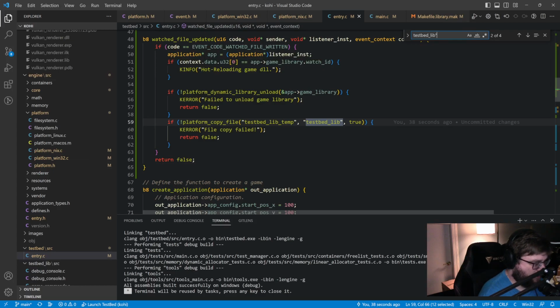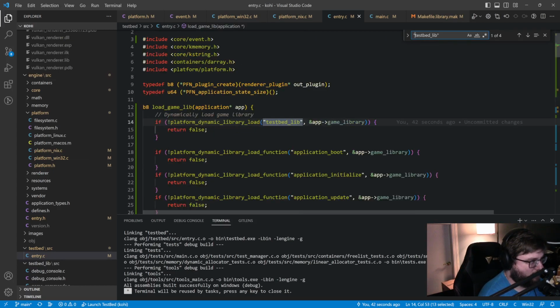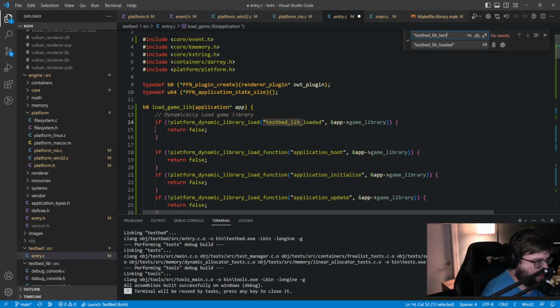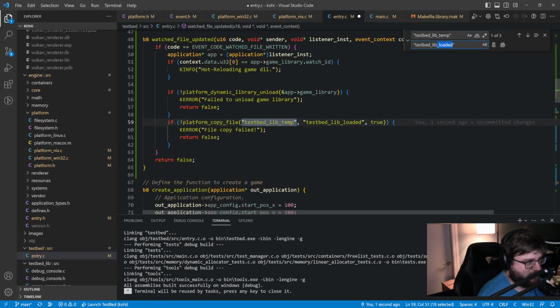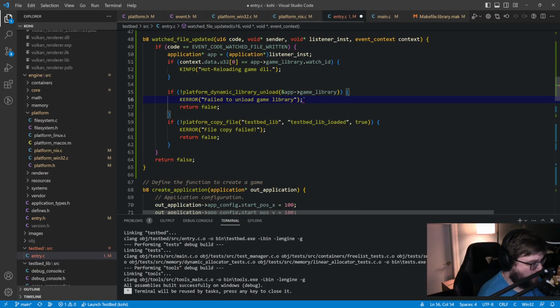Let's make all of these ones, actually. Rename to testbed lib loaded. And then testbed lib temp will just be testbed lib. That way we don't have to change our build process. All right.